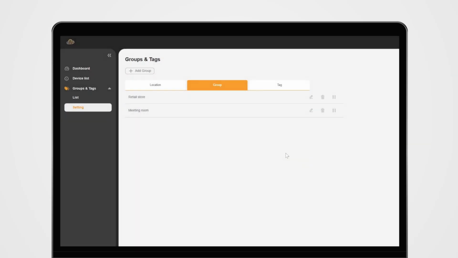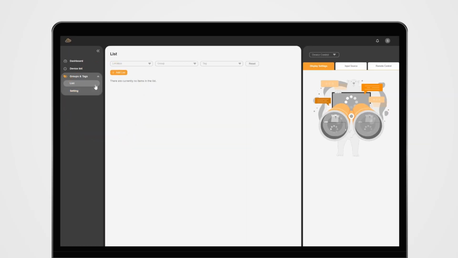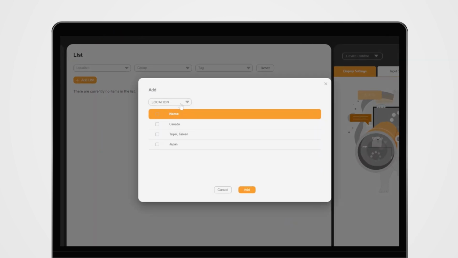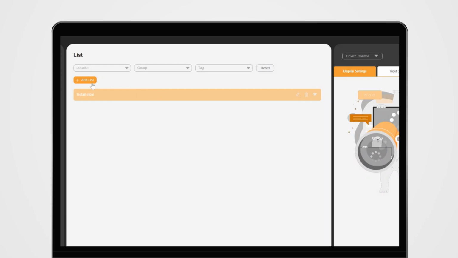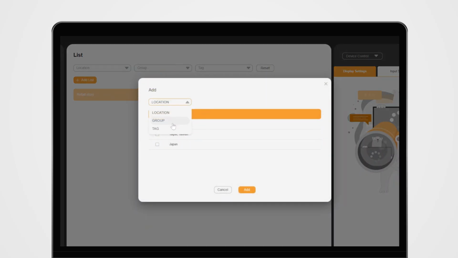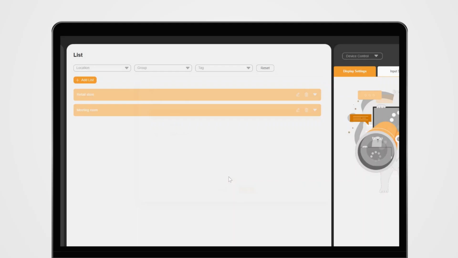While still in the Group and Tags tab, select List to view your created groups. Tap Add List, click Group, then select both Retail Store and Meeting Room to display them in the list view.